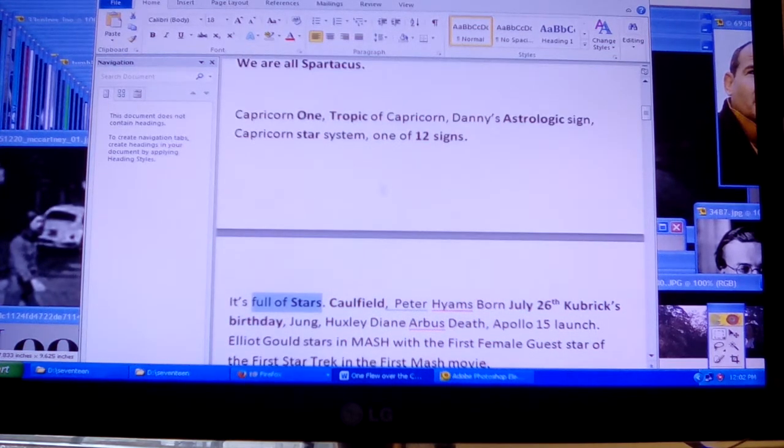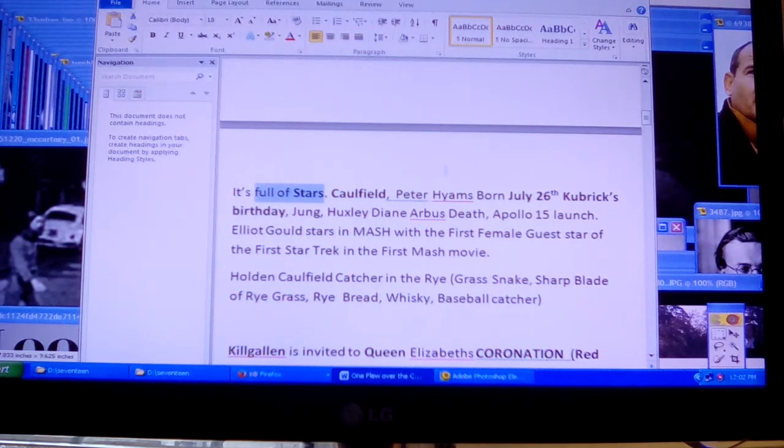In the movie Capricorn 1, Elliott Gould plays something Caulfield. Well, Holden Caulfield is the name of the character in Catcher in the Rye. So we've already got a nod to Catcher in the Rye in one of the characters' names. And Peter Hyams, the guy that directs it, is born on Kubrick's birthday, which is Jung's birthday, which is Huxley's birthday, which is Diane Arbus' death, the Apollo 15 launch date. This is a Nexus date again with the director.